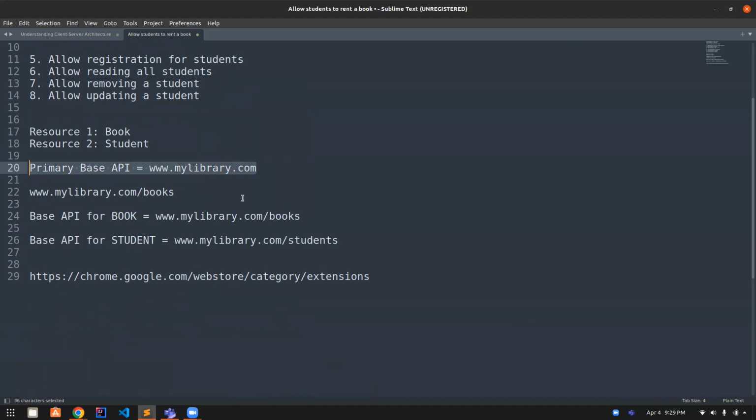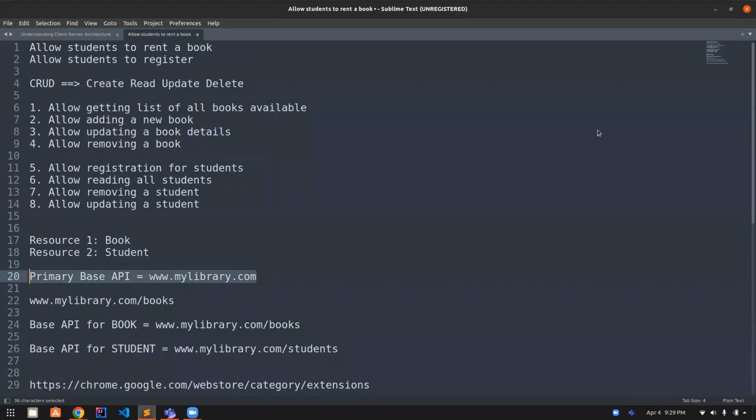So what are we doing here? Our library says that you have to do these things. You have to create a student, register a student. You have to read all the students. You have to check how many students are there in the library. You have to allow a student to update and edit his details, like edit his roll number or his name, first name, last name, or email address.